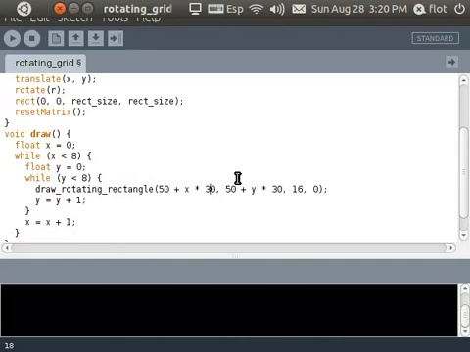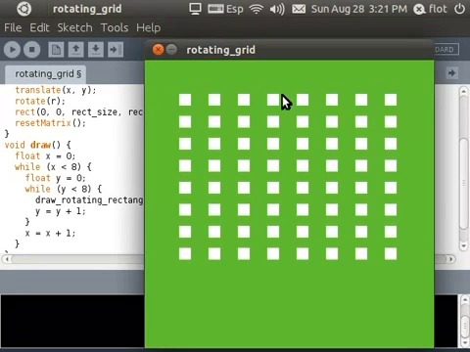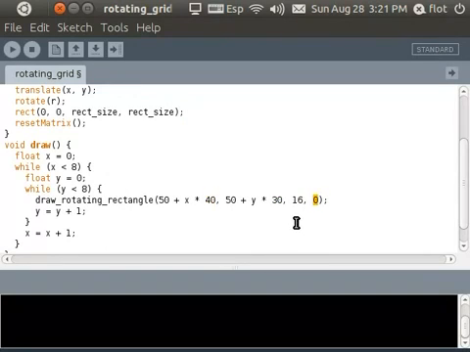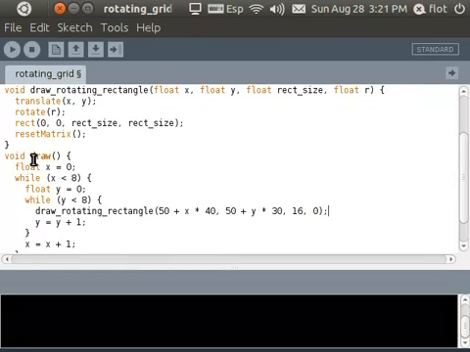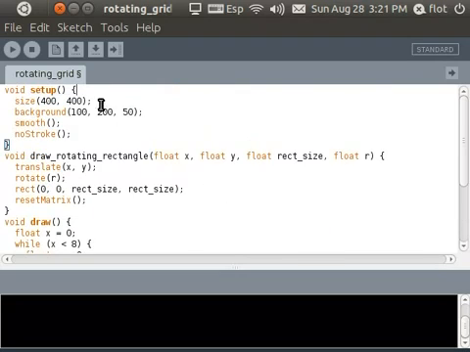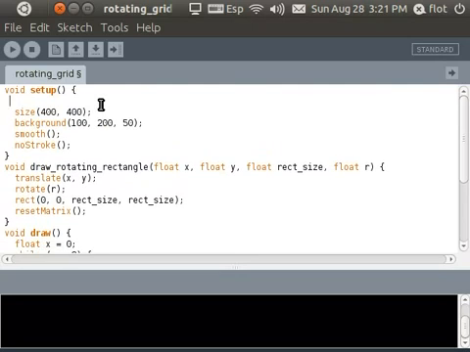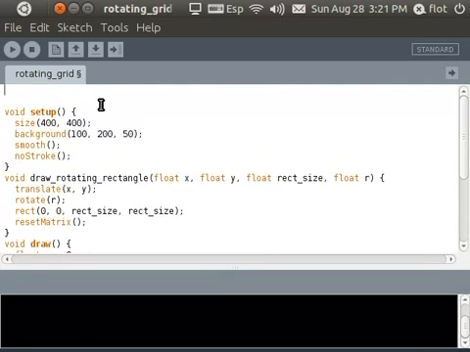What happens if I increase this value here? X times 40. So now there should be more space horizontally between those rectangles. Okay, now they are not really rotating. Even the function is called draw rotating rectangle because for each frame, each time draw is called, I'm always saying rotation is 0.